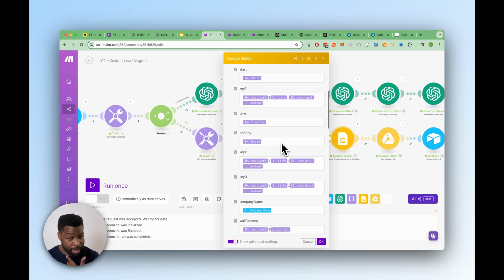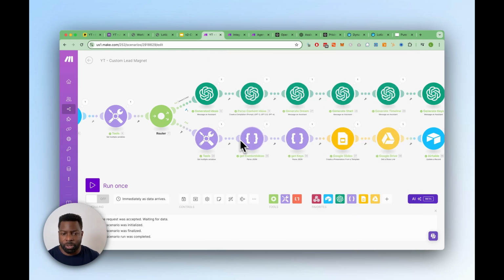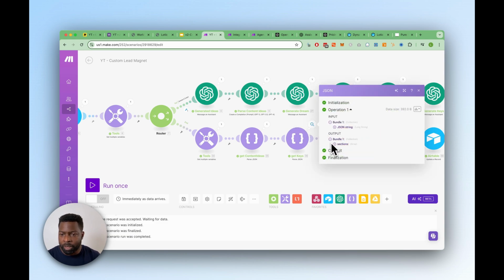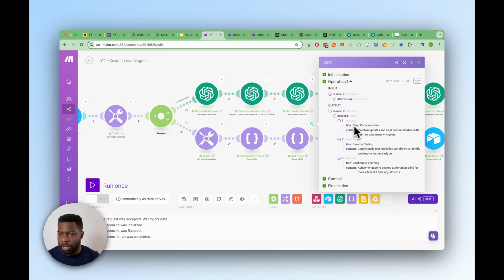Now, one other caveat when you're building this out, not caveat, but just a little Make tip. Make gives you access to previous module variables that have ran in data. However, when you have variables that are arrays, you need to pass it what item you want. So if I were to look for key 1, so here we wanted 3 keys to success, and you'll see it's going to output an array of sections, and there's 3 of them of title content. So 3 collections in this array.